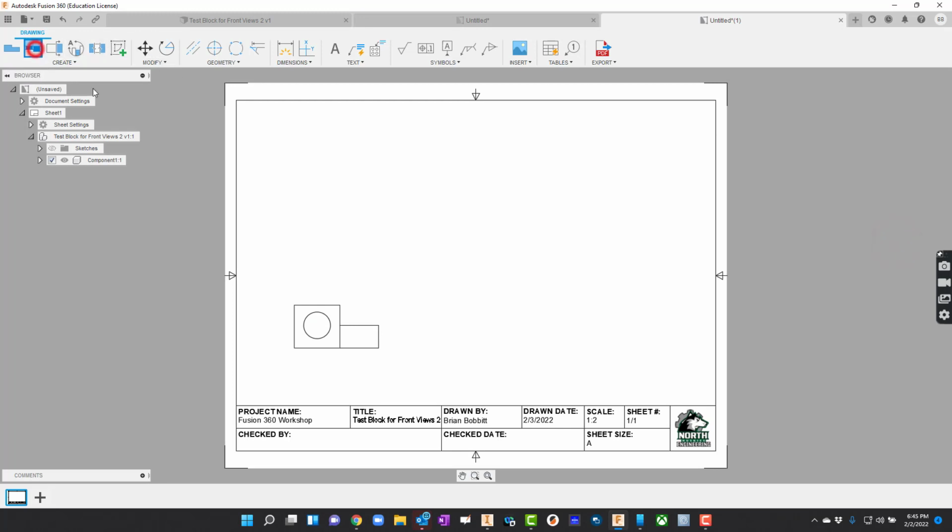And then from here I can use projected, right? I can say, all right, I need to go up there and give me the top view. Go ahead and bring it over here as well. And then come up here and create the isometric.